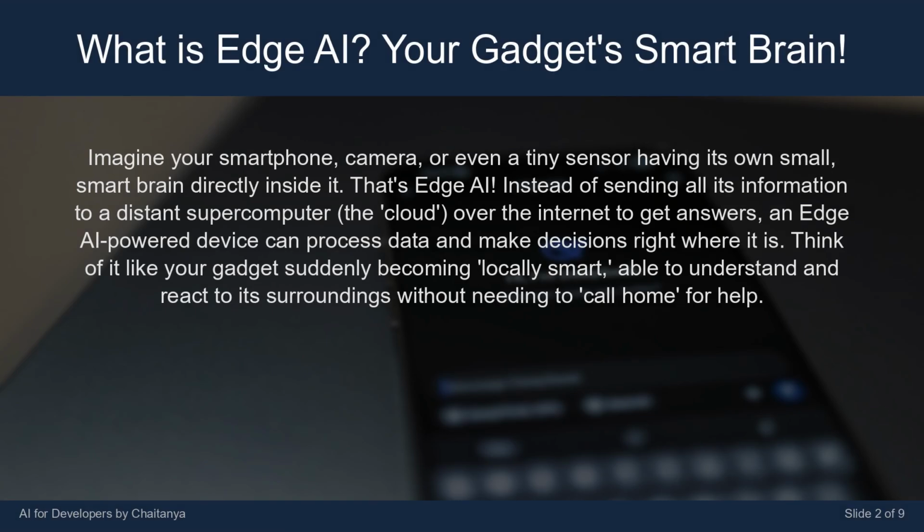Imagine your smartphone, camera, or even a tiny sensor having its own small, smart brain directly inside it. That's Edge AI. Instead of sending all its information to a distant supercomputer, the cloud, over the internet to get answers, an Edge AI-powered device can process data and make decisions right where it is. Think of it like your gadget suddenly becoming locally smart, able to understand and react to its surroundings without needing to call home for help.